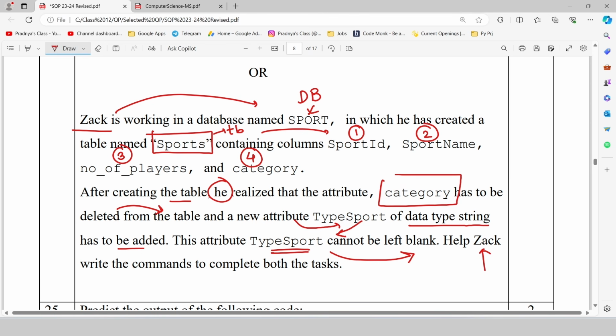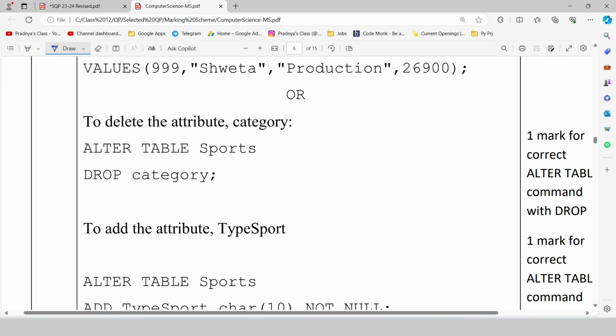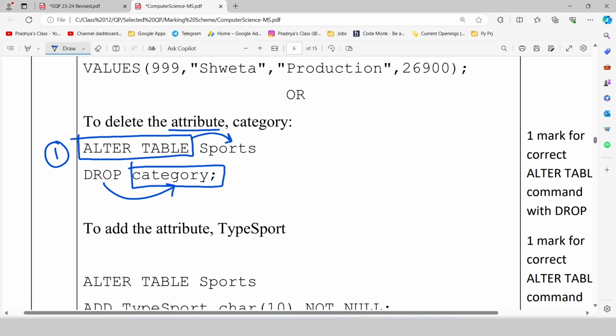Alright, we need to help Jack to write this command. The first task is to delete an attribute. For that we will be using the alter table command. Alter table sports drop category. With this, one column, category, is getting deleted.